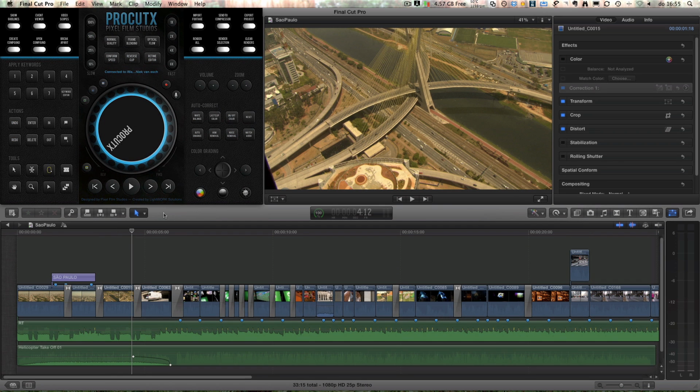So there you have it, a quick view of the new Final Cut Pro X control app, PROCUTX. Hope you enjoyed it, and be sure to also read the article if you haven't already. It shows more in-depth info about the app.